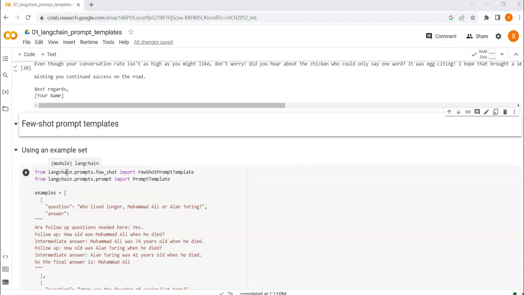Few-shot prompt templates are very important when you're building a very specific application. The idea here is to pass the model some examples so that it understands what you're trying to achieve. We can do few-shot prompting in two ways. One is using an example set, and one is using the example selector class from LangChain. In this video, we're going to look at the example set.